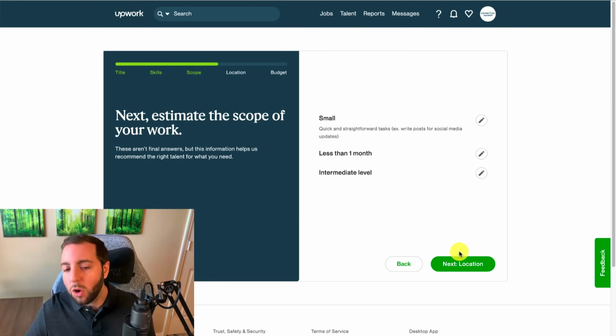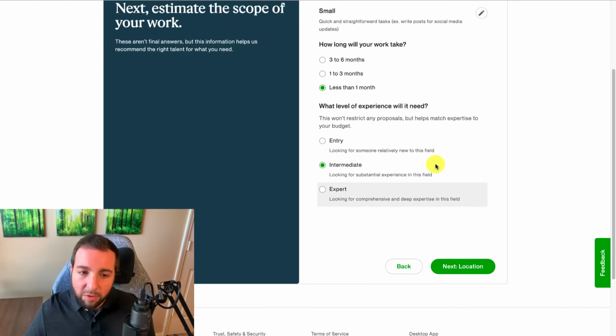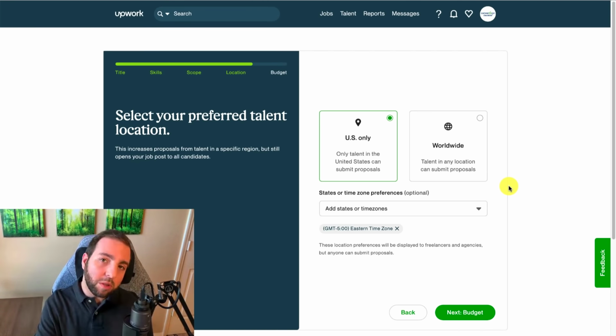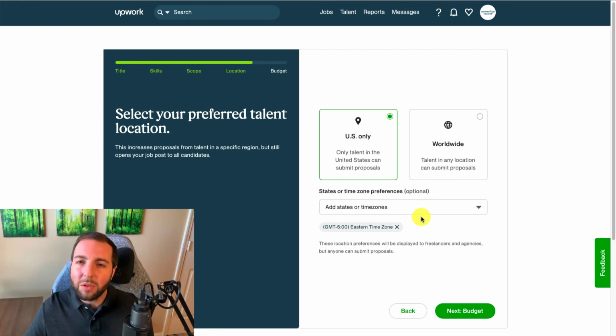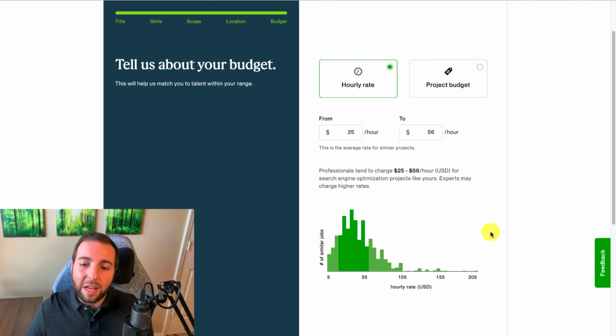Then you can go to the scope of the project, whether it's a small project, how long the project's for, if it's intermediate, if it's advanced, if it's beginner. You can change all of those different things. Like I said, the length of the project. And then after you have that selected, you get to the location, which is if you want it to be a US only based job or if you want it to be worldwide talent. And you can also add in different time zones, which is an optional thing. I like to do that just so I can preferably get someone that's in my time zone. And then you go to the budget of the project, where you can either set an hourly rate or an entire project budget.